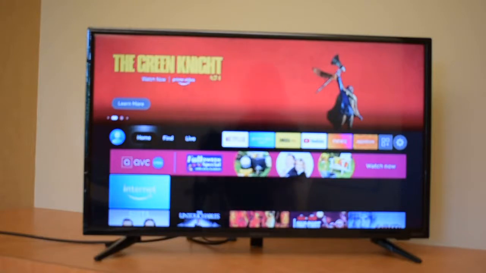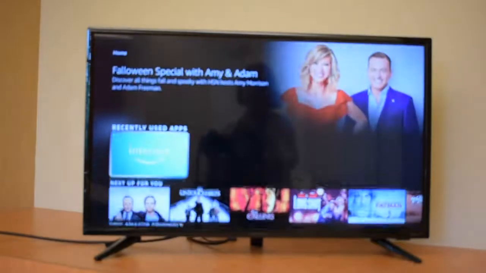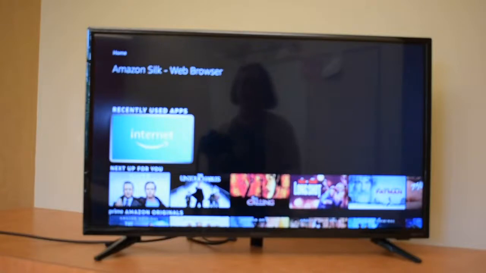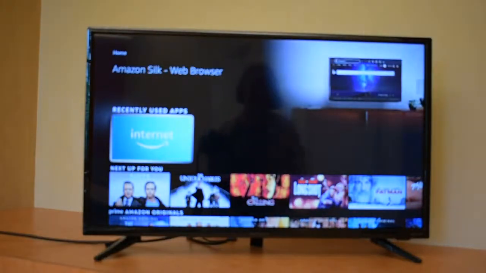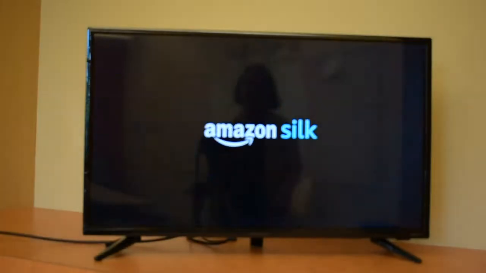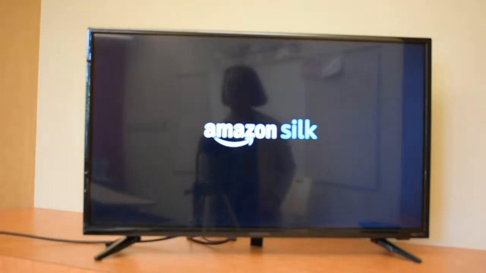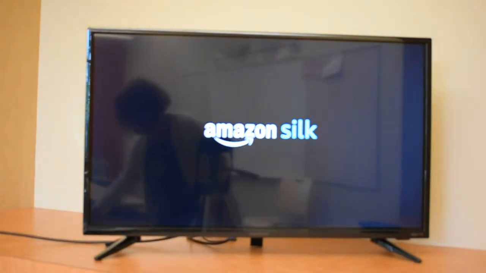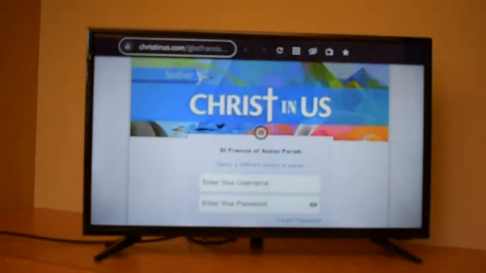Now you're going to take the Fire Stick remote and go to the internet, Amazon Silk. If that little blue box is not in the recent apps, you can use Alexa. Just hit the microphone and say, Alexa, find Amazon Silk. Okay, so we have it here. We're going to hit OK, and it'll load. We do have it bookmarked, so most likely this will come right up.